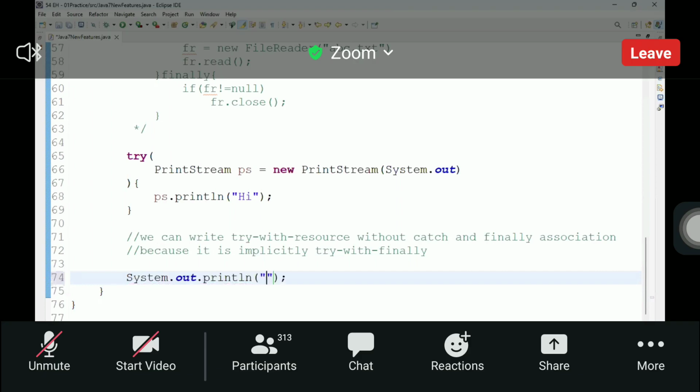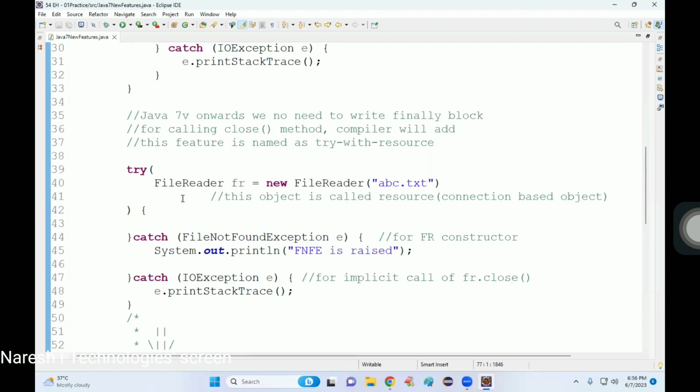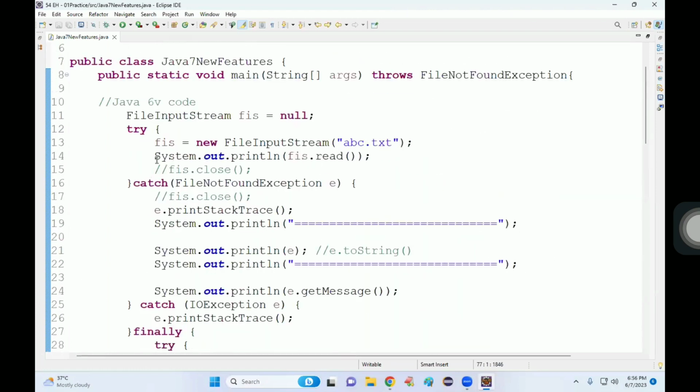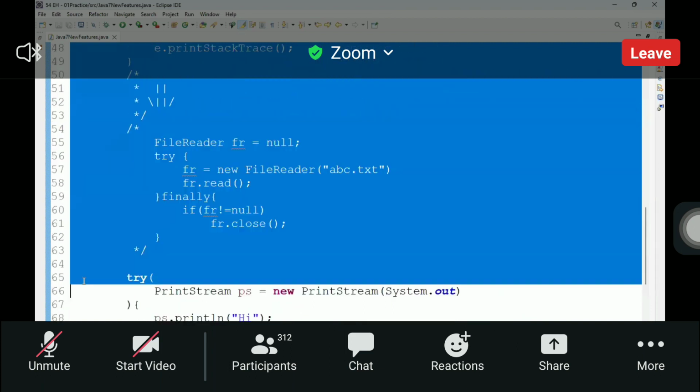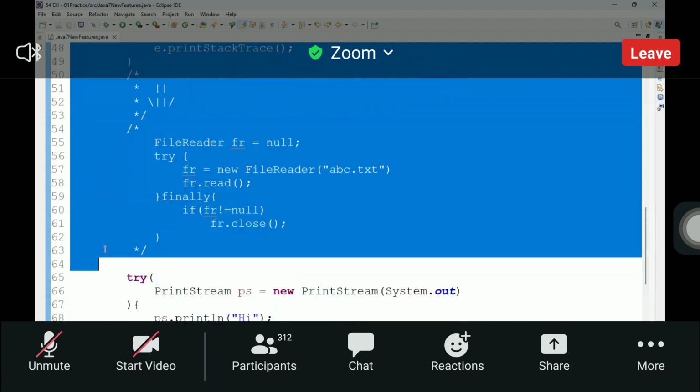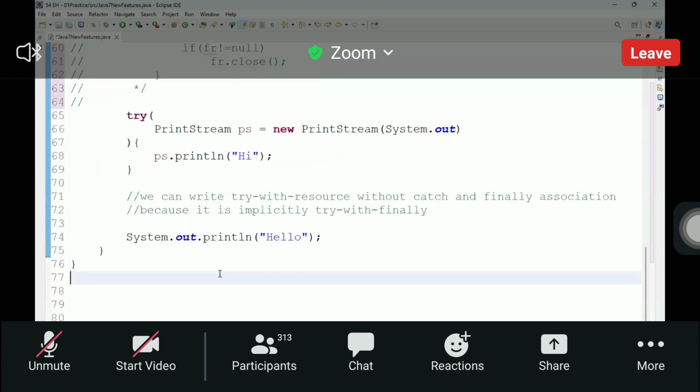System.out.print "hello". What is the output? If I run this program, what is the output? Previous statements are only connecting to the file. We are not reading and writing anything. Don't consider this fis.read. Okay, let me comment this entire code. I'm just placing this much. I commented everything. This much is there. Now tell me what is the output.